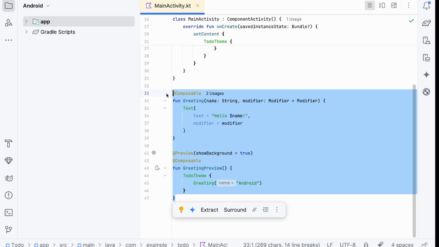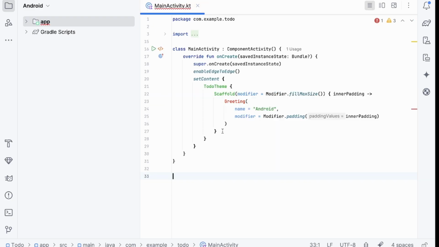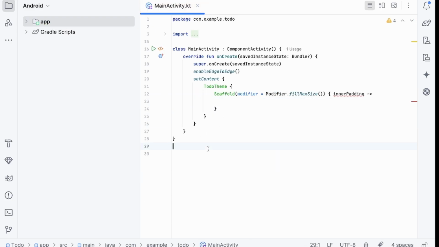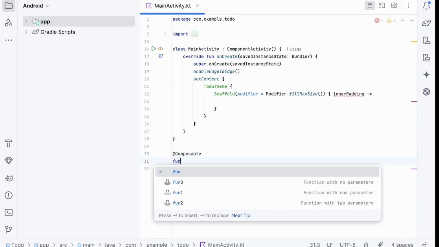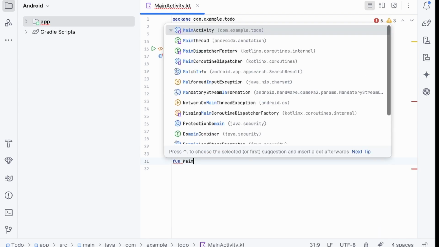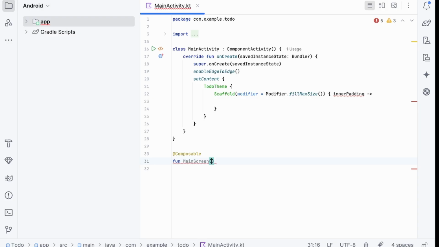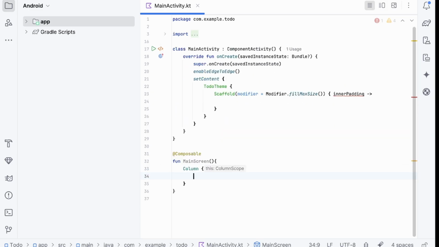and I just write the code here. Let me remove the existing code. So I just create a new composable named main screen. This main screen contains the list widgets and the top bar. For this I am going to use a column with a box.